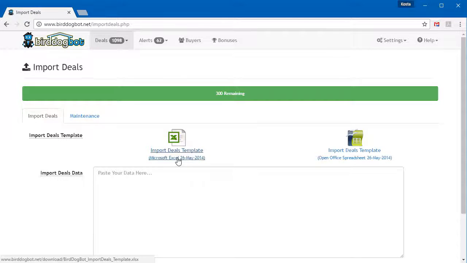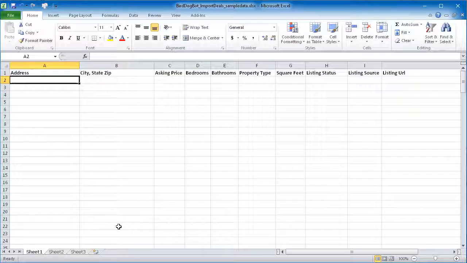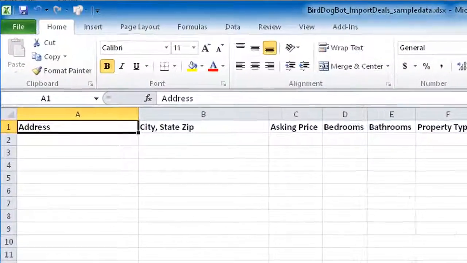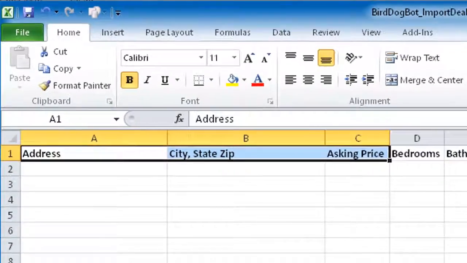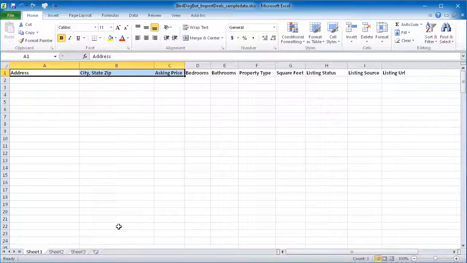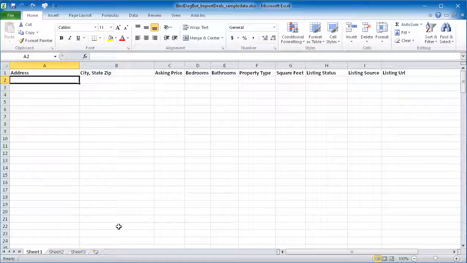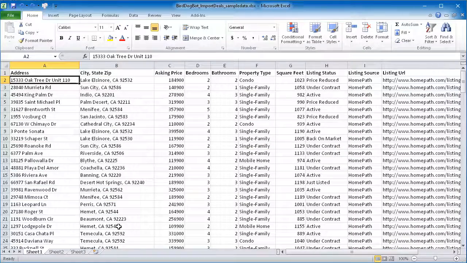Once you download the template and open it, this is what it's going to look like. The only columns that must be completed are the property address, the city, state, and zip column, and the asking price. And the rest of the columns are only there if you'd like to have that additional data inputted into the system as well. And now, with the magic of modern technology, also known as video editing, here's what it would look like when it's all filled out.